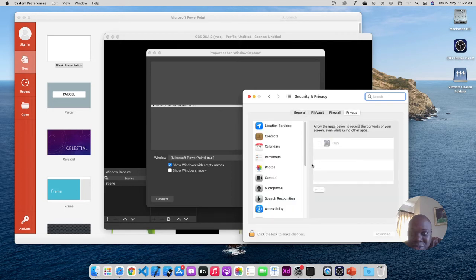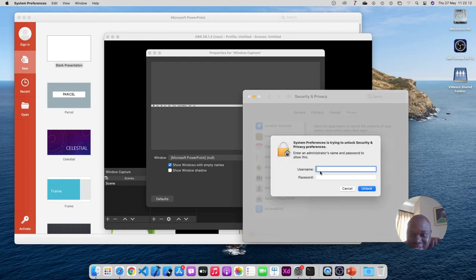Alright, so this is just a privacy section here that I need to authenticate. I want to allow OBS, and I want to give it privileges so that I can record from there. Basically, this is just a security feature from the Mac. So I just need to type in my credentials.